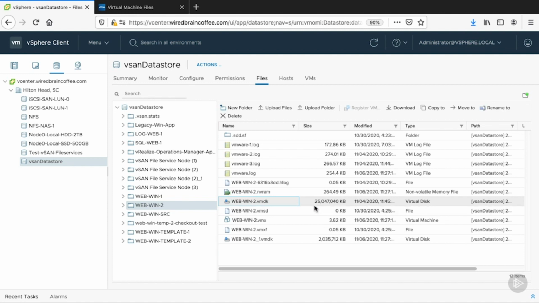And you can tell that obviously by the size of this. This is roughly 25 gigabytes. So obviously that is the virtual machine disk. That is where the virtual machine is storing all of its data.